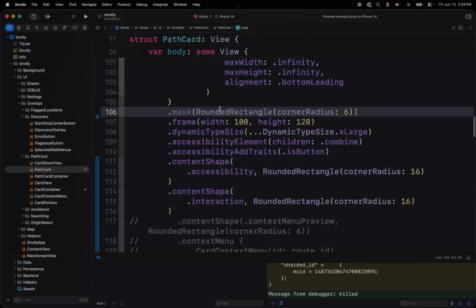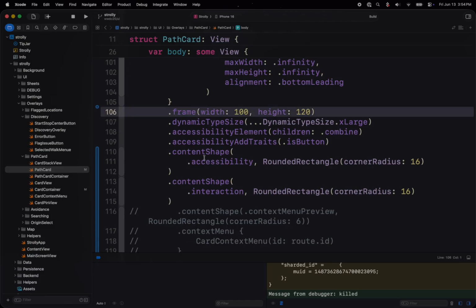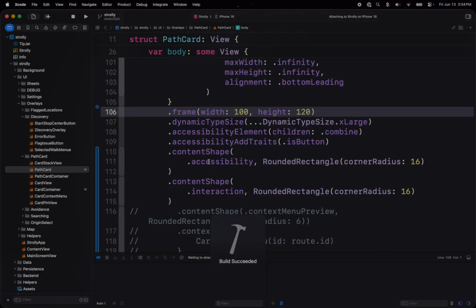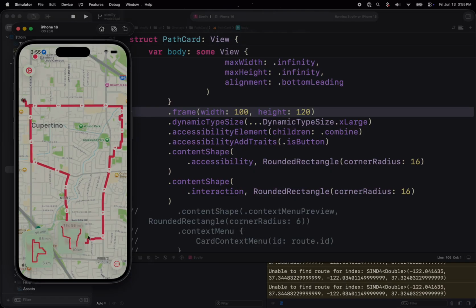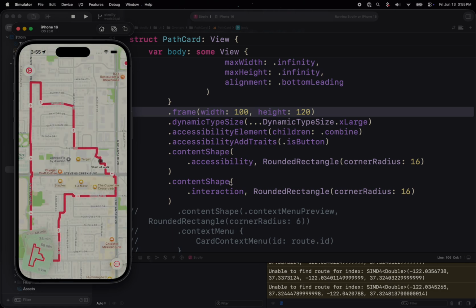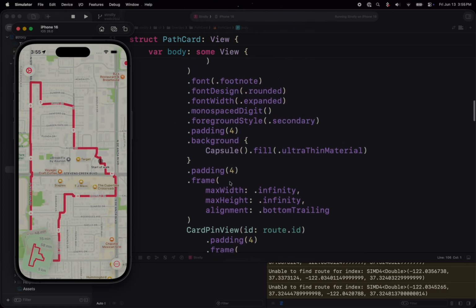Oh, but we have this mask here. We probably don't need the mask anymore because we don't have a background set inside the VStack, so we shouldn't really need to be masking things out anymore. Yeah, now we can interact with our foreground shape there. That is gorgeous. Okay, this is looking great.